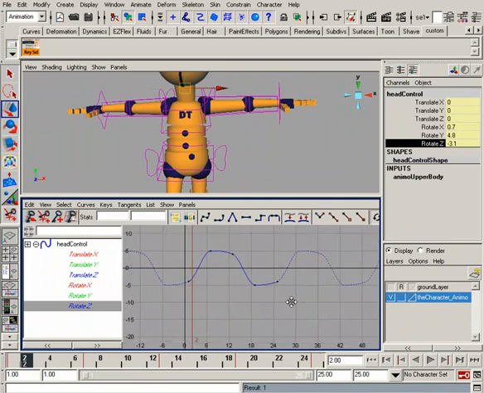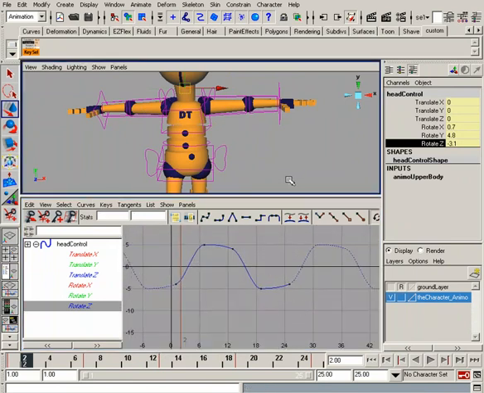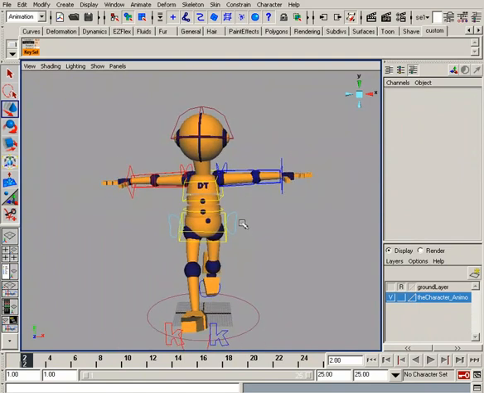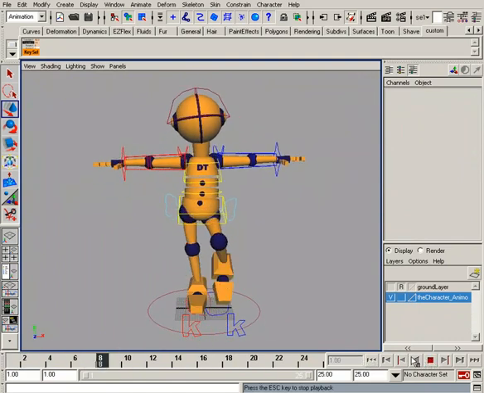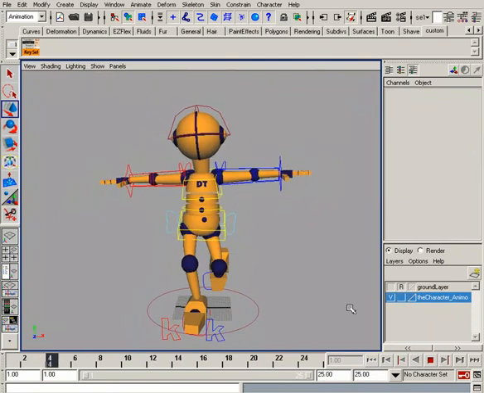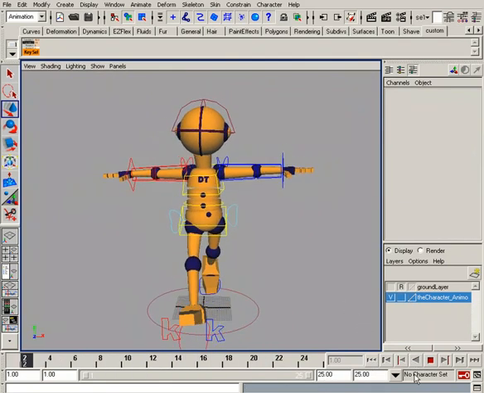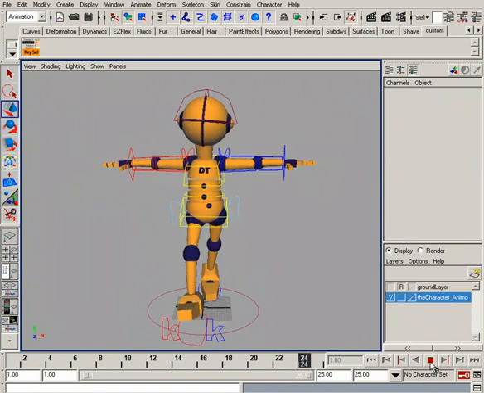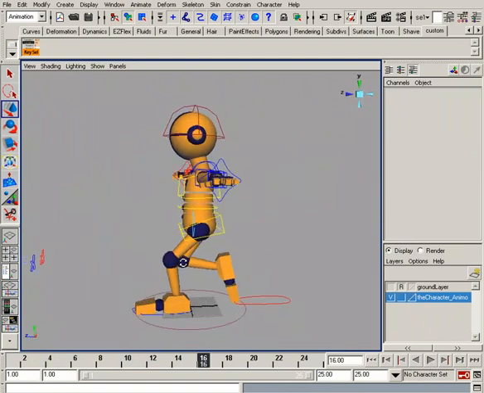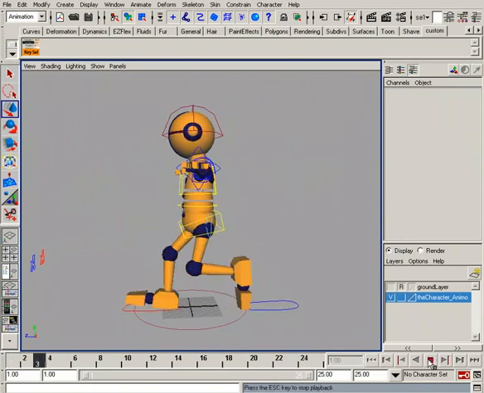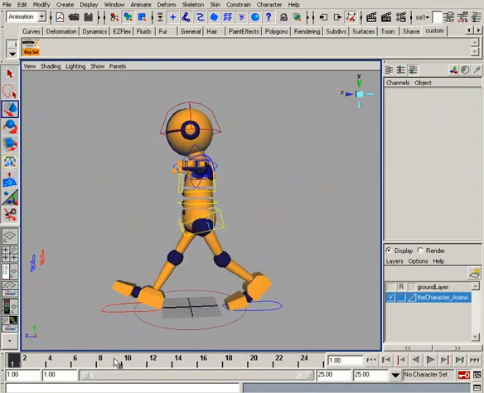There's not really any jerks in there. So let's take a look at this. And this is with the head movement and shoulder movement. Very nice. It's got a nice level of movement. Again, you can exaggerate any of this depending on your character. All right, very happy with that.